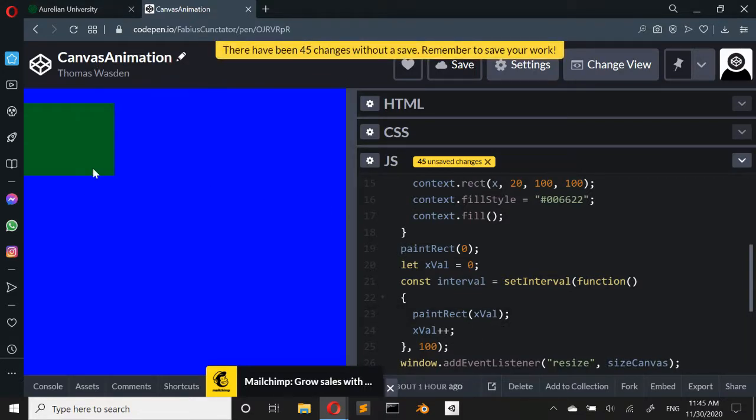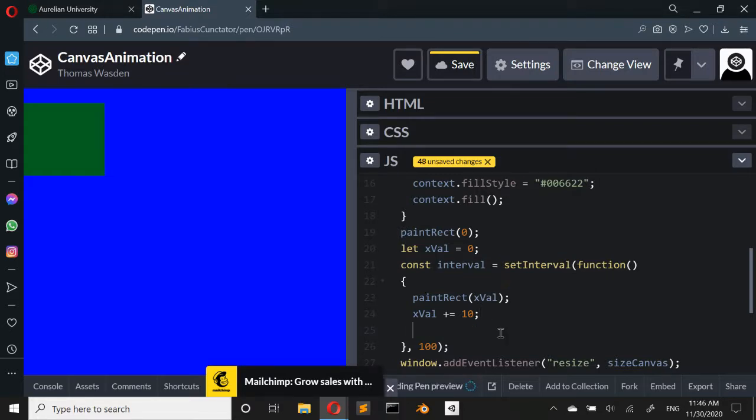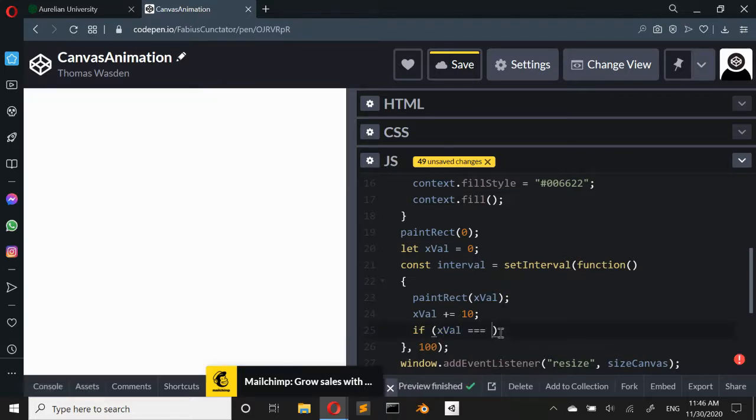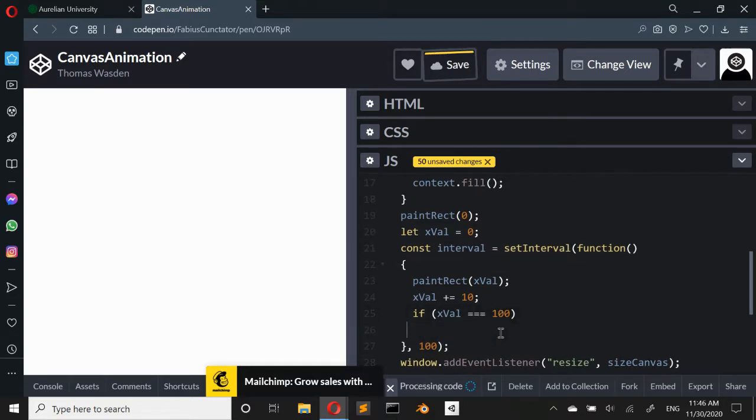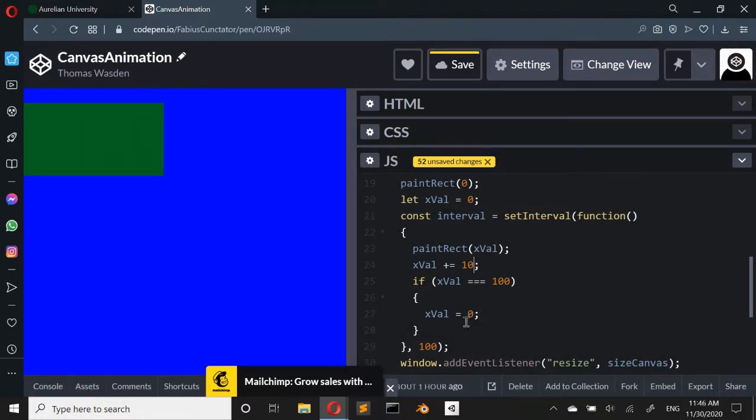You can see we're slowly moving, but all the previous rectangles just stick around. That's kind of annoying. I'm going to increase this a little bit, plus equals 10, just to make it a little more exciting. Right? And then we'll reset this at, let's say, 100. If xVal equals 100, we'll say xVal equals 0. So it should reset now at a certain point.